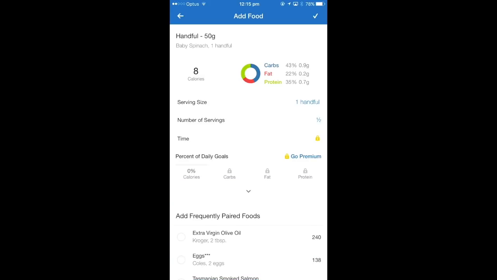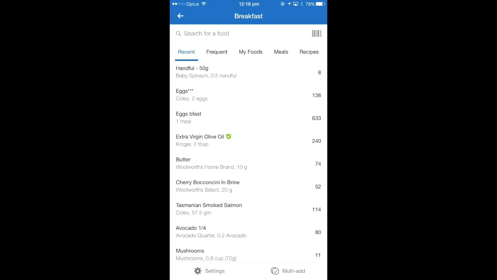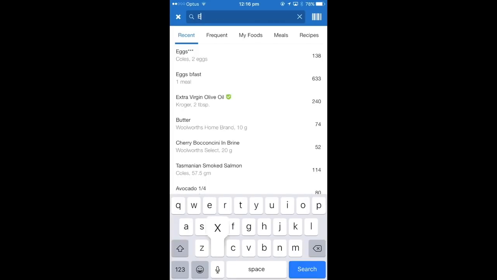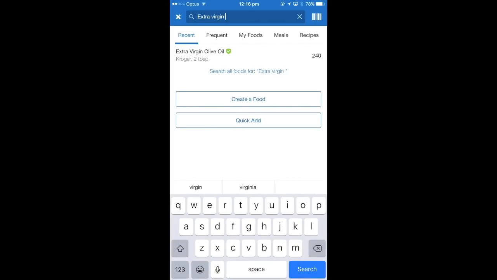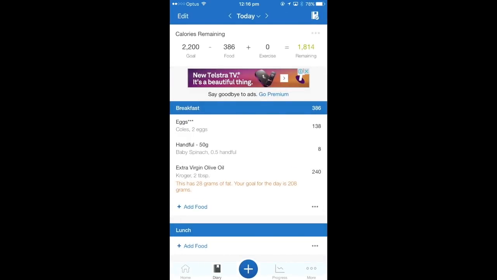So I had some extra virgin olive oil. I'm just going to use the saved ones just to save time. Had 2 tablespoons of that. Tick. Some salmon. 57.5 grams sounds about right.